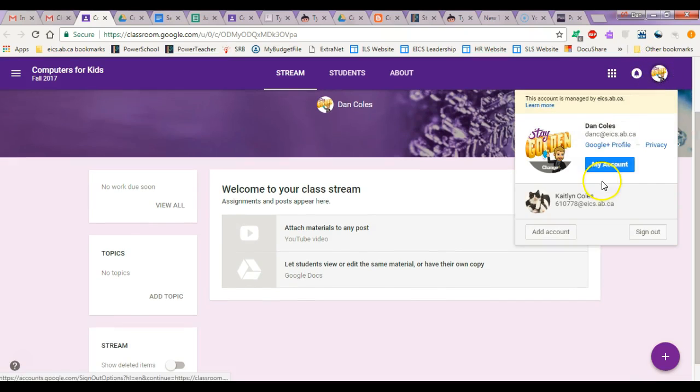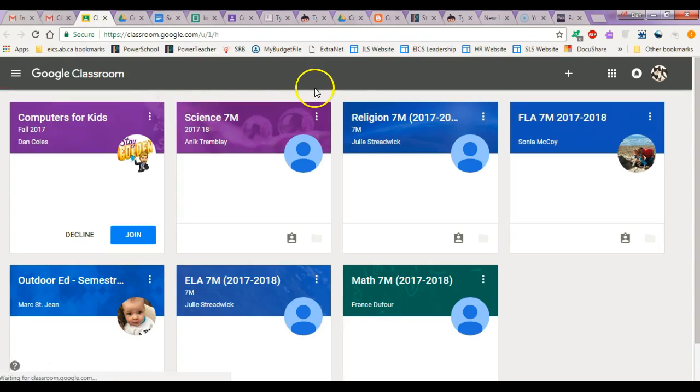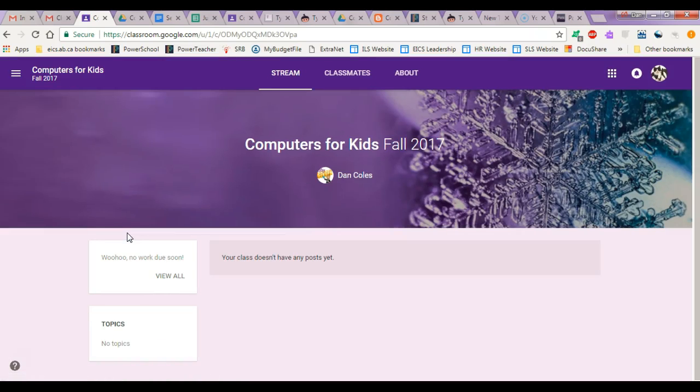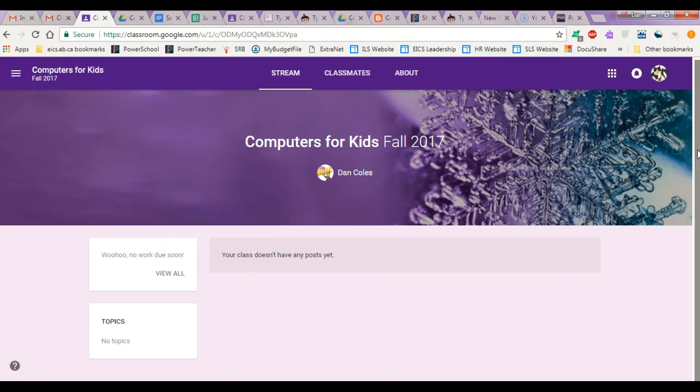Again, I'll have to just click on Caitlin here. Again, because I'm running two accounts at this time, it looks a little bit different. So here is what Caitlin sees when she joins. So you can see she has some other classes from her school. And here's Computers for Kids, and she can choose to decline or join. And then I can click join here. And now Caitlin is in the classroom. So this is what you will see as a student, because when you first log in, the class doesn't have any posts yet.